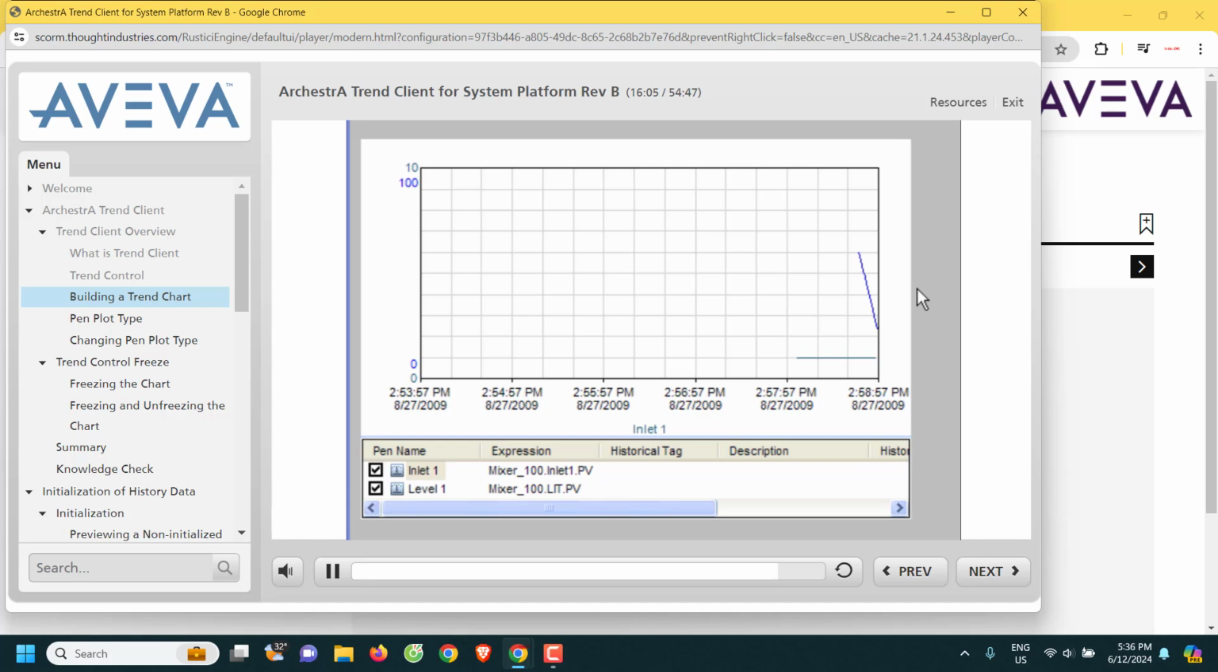The green plot, which is our inlet 1, is showing more of a flat line. The blue line is our level 1. That plot line is going down, meaning the mixer is emptying, which inlet 1 should also show a change in state. When the level 1 trend reaches 0, notice the inlet 1 plot made a quick jump.